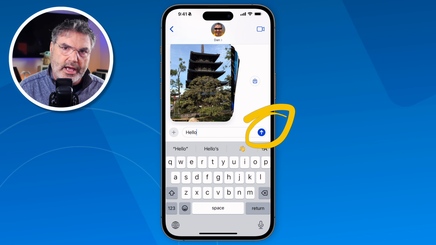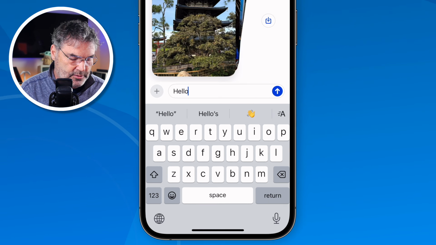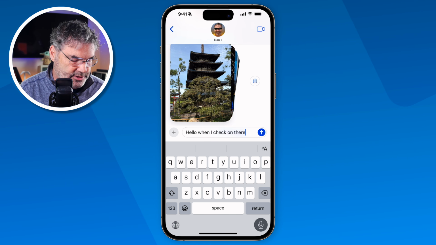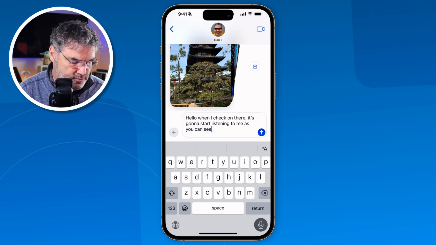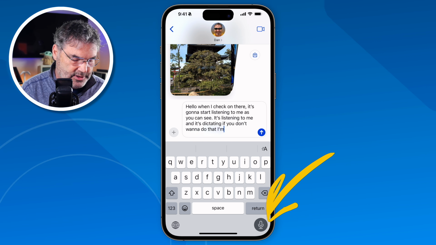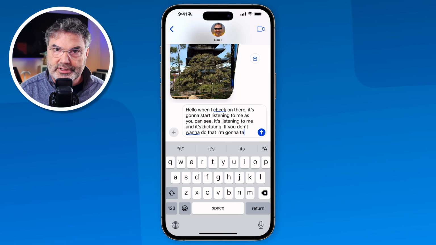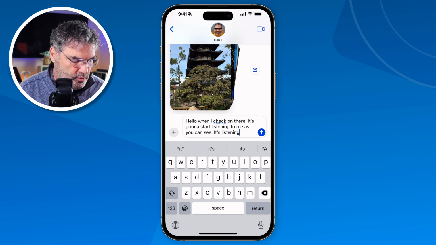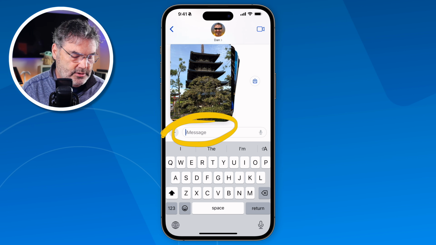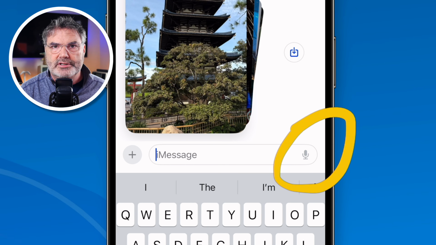The first thing is how can we dictate to the phone? Well, basically what we can do is we can go down to this little icon here, and when I tap on that, it's going to start listening to me. As you can see, it's listening to me, and it's dictating. If you don't want to do that, I'm going to tap on this to stop it. Let's go ahead and delete that. We're just going to delete this all. What you can also do when there isn't any text in that message field, so I don't have any text in here, what we can also do is just long press on that, and then we can start dictating.